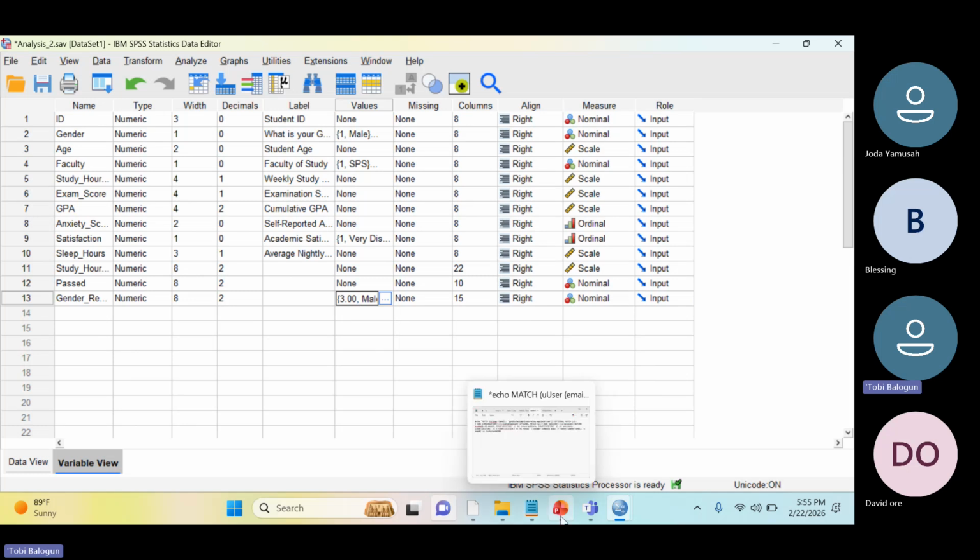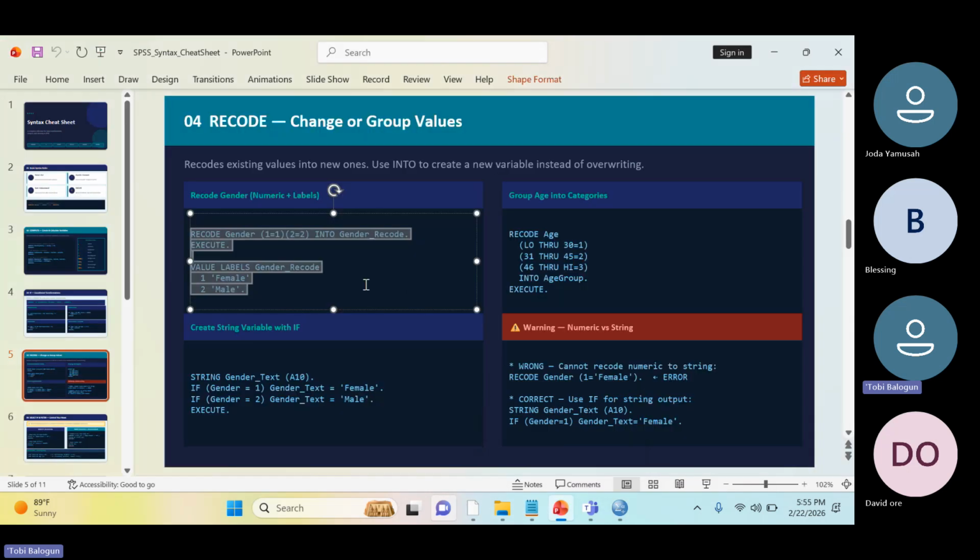Yeah. So this stuff is actually given in the syntax here. We give the values some labels. If it's four, we make it female. If it's three, we give it male.